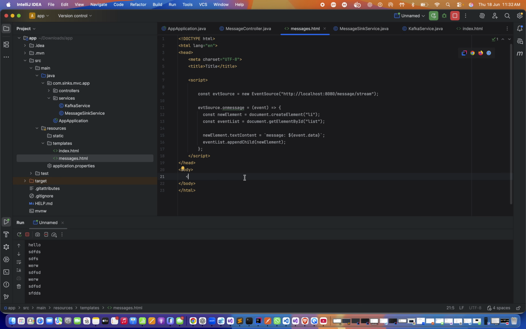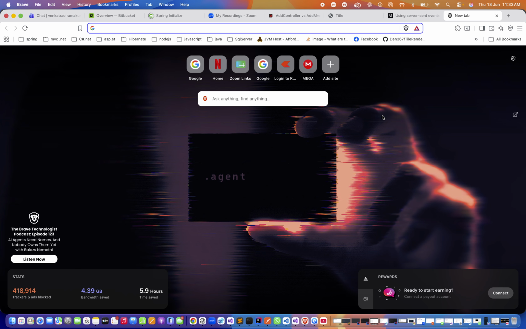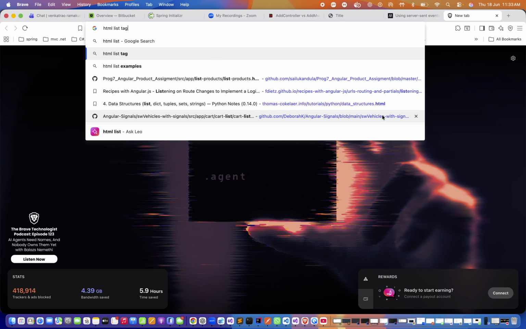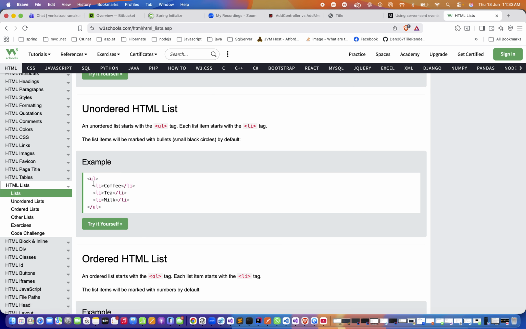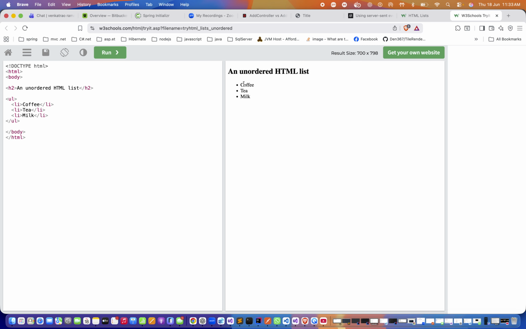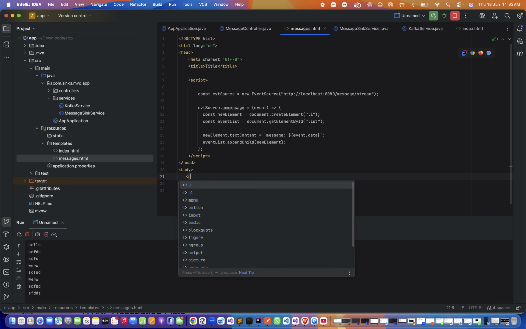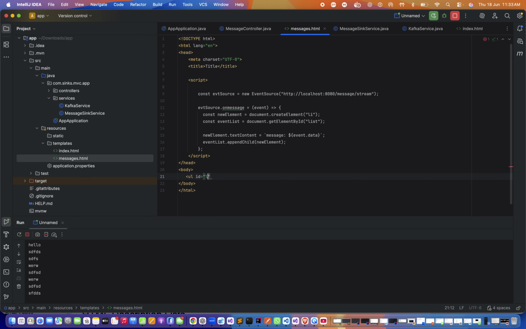So I take here, in HTML I want a list. So how do we write the HTML list tag? So UL will be there. In the UL there will be a li. So it looks like it will be like this. So we will write here UL, and UL id equal to list. That's all we will do.